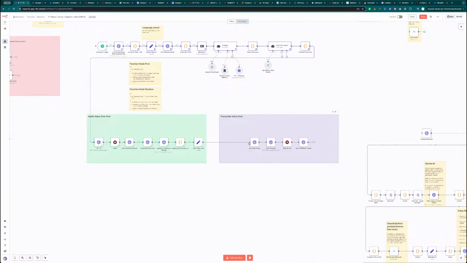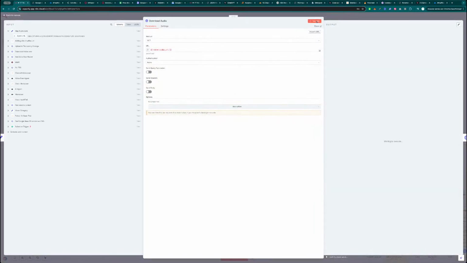Okay. We are going to connect the last map publish link node, and we are going to download the audio. Oh, as you can see, we got a problem. We didn't have the correct node connected, and we are going to download the audio.